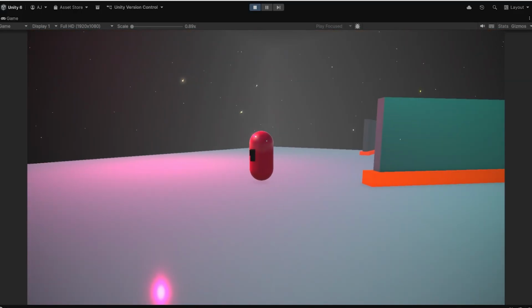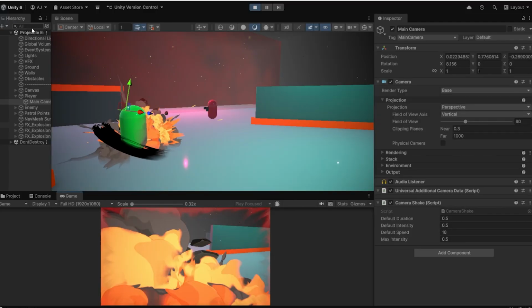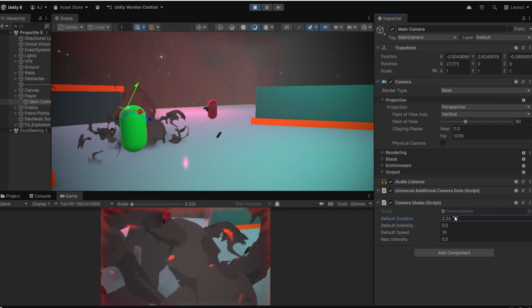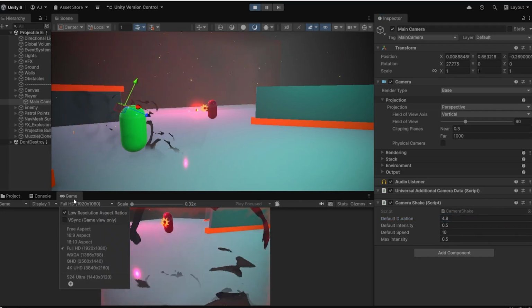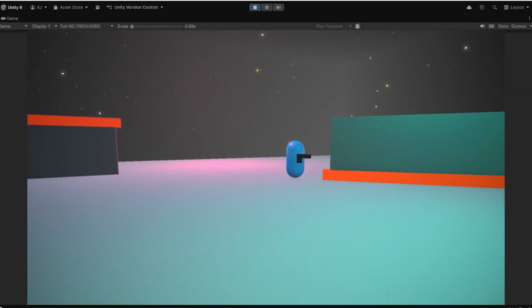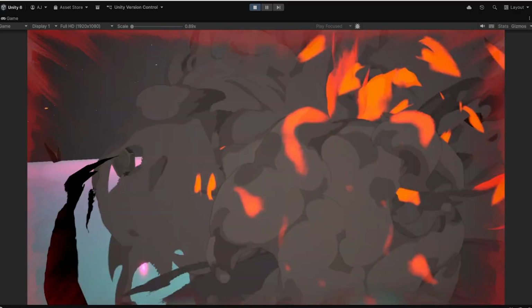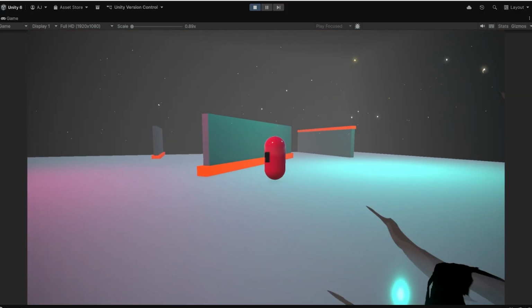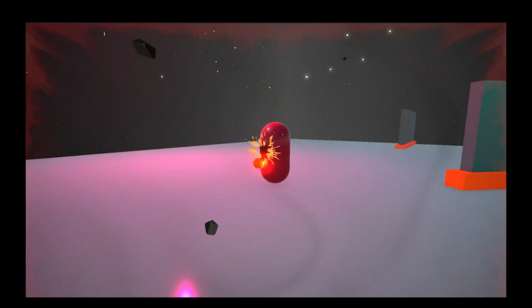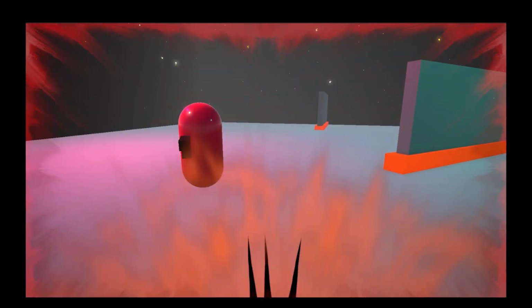And since I'm using the simple version, I can adjust the values from here. For example, the duration is like 5 seconds. So if I get damage, it's gonna shake for 5 seconds. Again, if I get damage, it's gonna take 5 seconds to stop the shake. And this is how the game looks with camera shake and without camera shake. You guys decide which one's better.